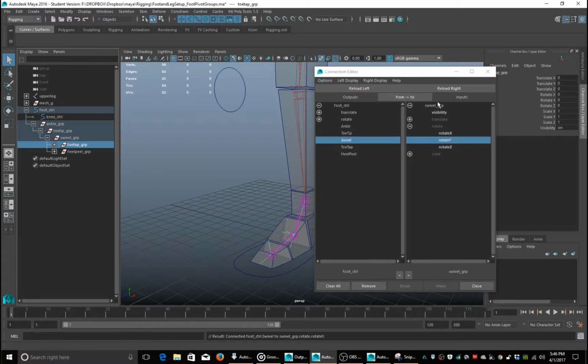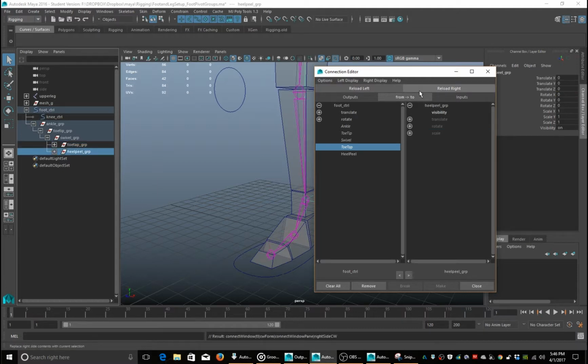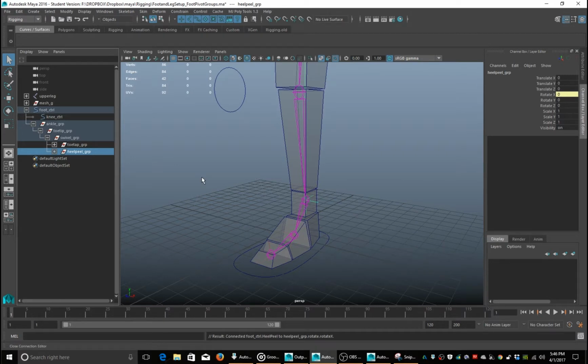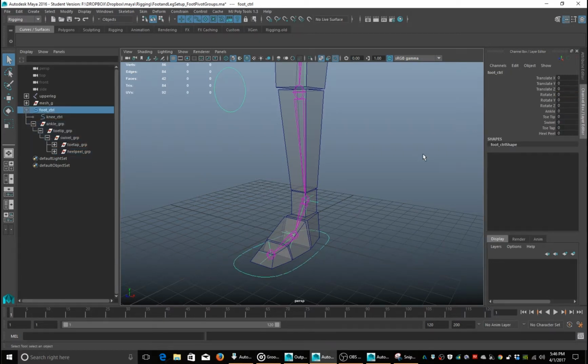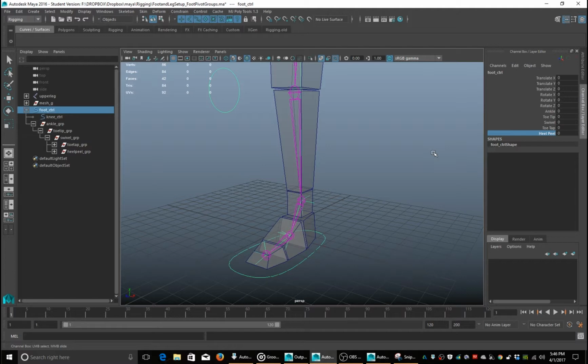I'm going to do toe tap. I'm going to load that here and rotate on the X. But make sure you select the value on the foot control first or it will rewire it. I'm going to load the heel peel, pick heel peel, and that also is X. Alright, so if I can close that and click on the foot control, now you'll see some animation happening.